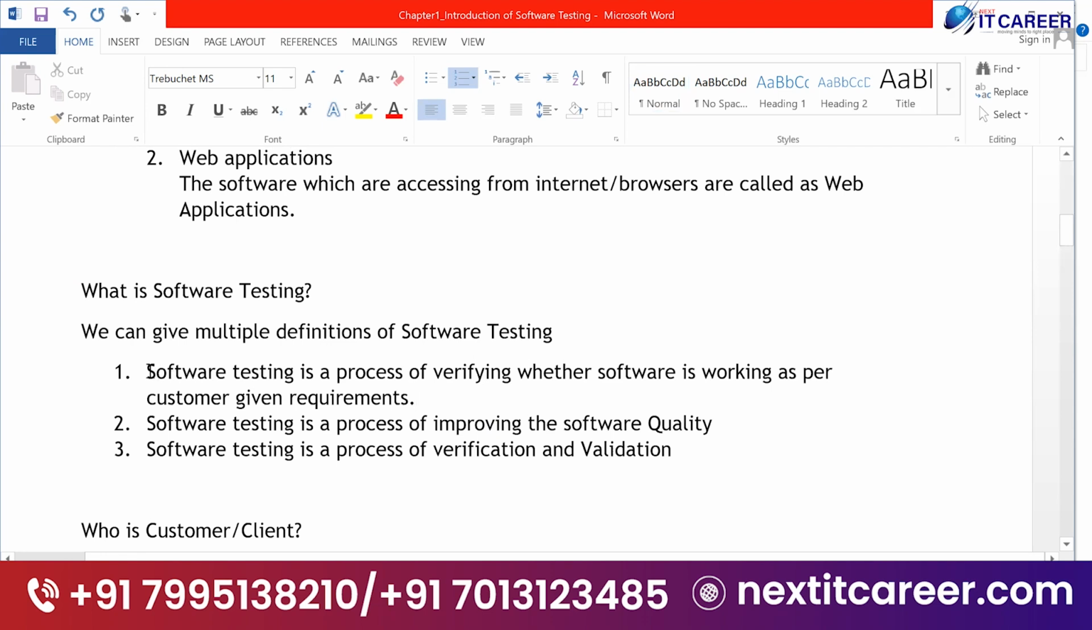Software testing is a process of verifying whether software is working as per the customer given requirement. Here I explained who is the customer, what is a requirement, types of requirements, and how you receive a requirement from the client. Everything I explained. What's the next one, sir? Software testing is a process of improving the software quality. Here I explained what is quality, what is software quality, and how you measure software quality.